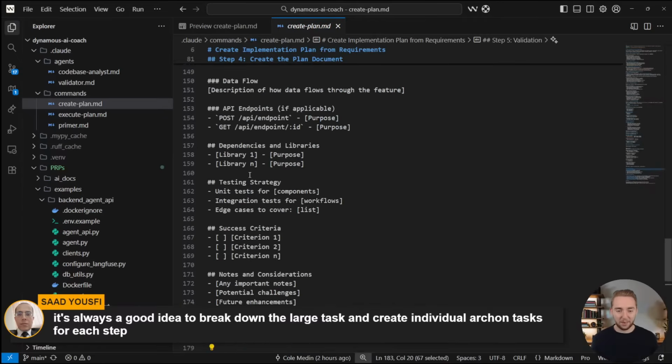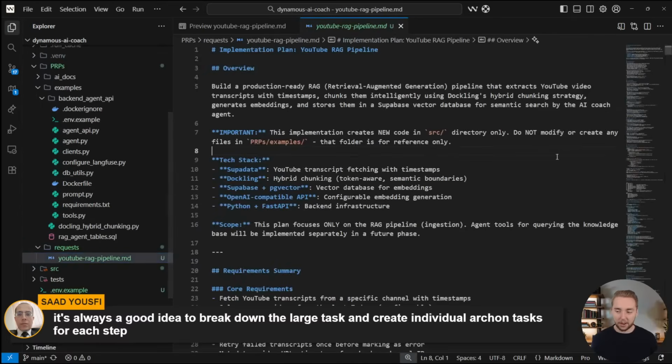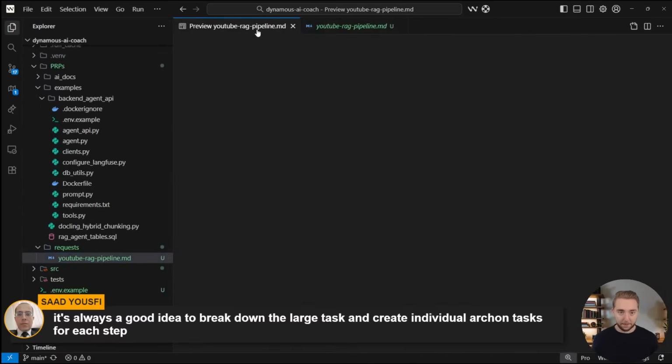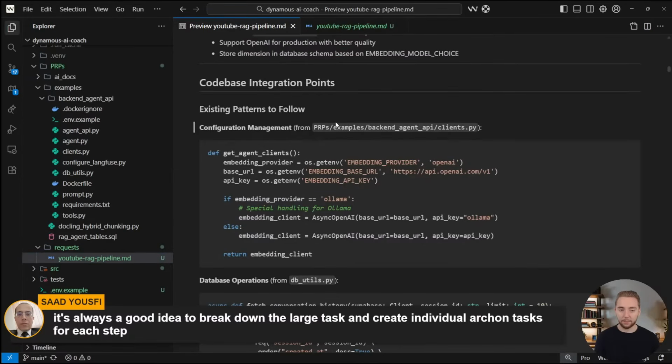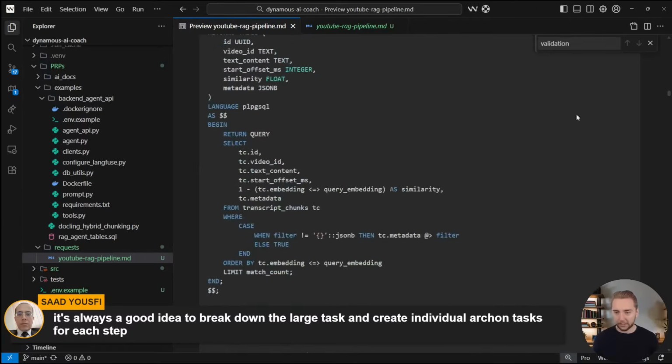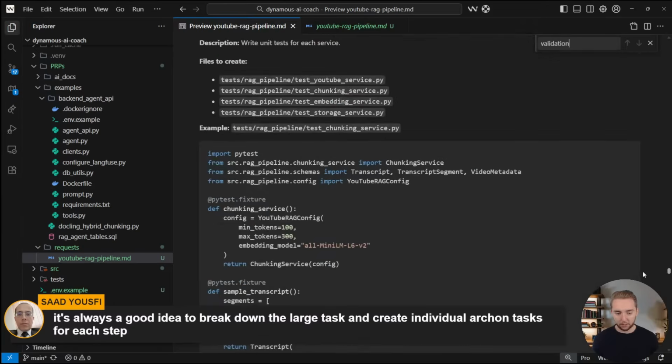What I meant to refer to is this right here, the testing strategy, right? Like create the unit tests, create the integration tests. Here are the edge cases that we need to cover, and so that within our plan explicitly, if I go down to validation, well, I guess I can't search a preview. All right, let me scroll down.